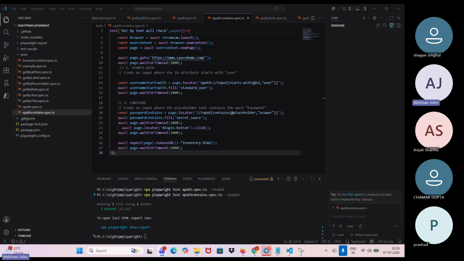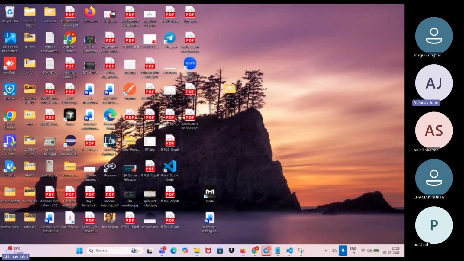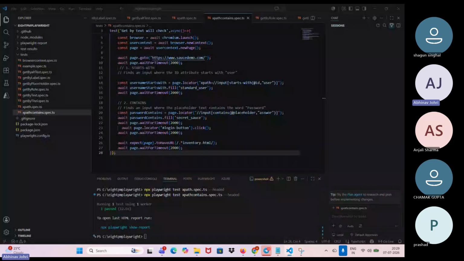Okay. Now, in the same thing, I am going to show you some logical operators which can be performed on XPath only. We can do some logical operations also, and on all. I can combine two or three conditions over here.